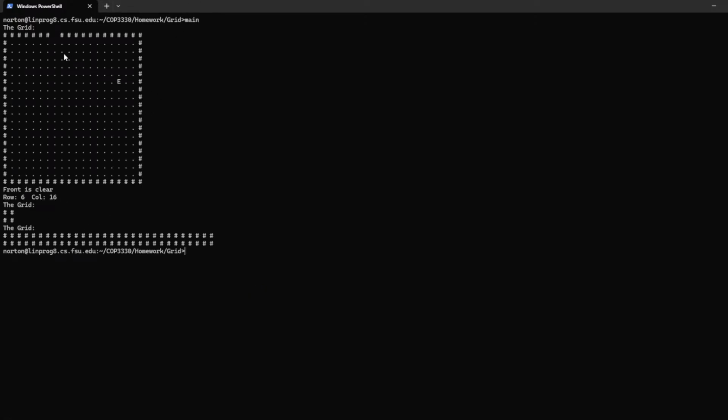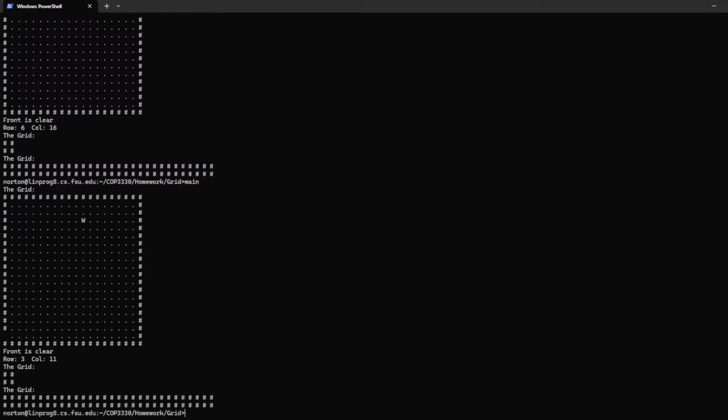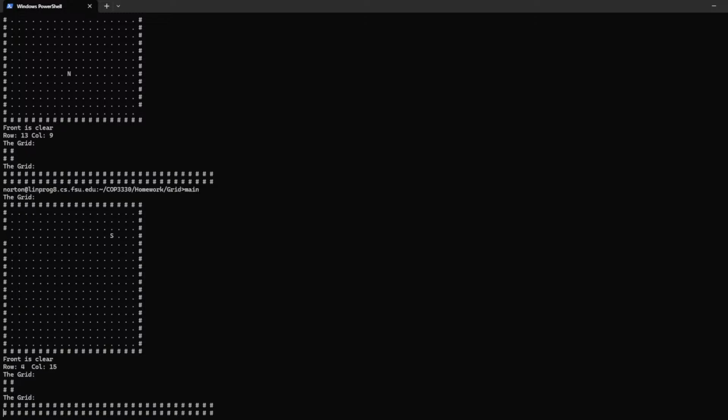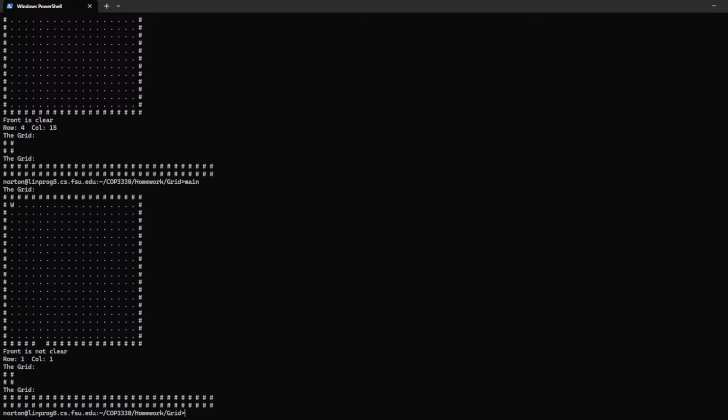Front is clear. Perfect. Check it again. Good. North. Good. So it's all looking good. Let's try to get one where it's not clear, if it will let me. Front is not clear. Perfect. So yeah, that's exactly what I wanted. 0, 1, 0, 1. Perfect. Now it's working properly.